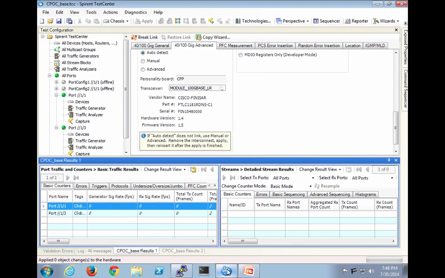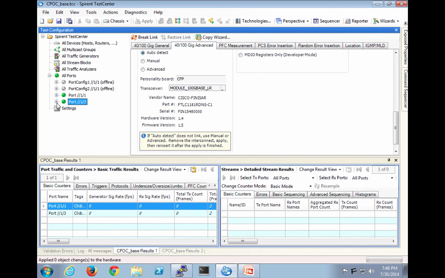So if we move over to the Spirent, what I have already done is open the CPOC Base .tcc file, as you can see in the upper left-hand corner, which already has a lot of our default settings that some of us like to use, as opposed to the Spirent default settings, and also views.